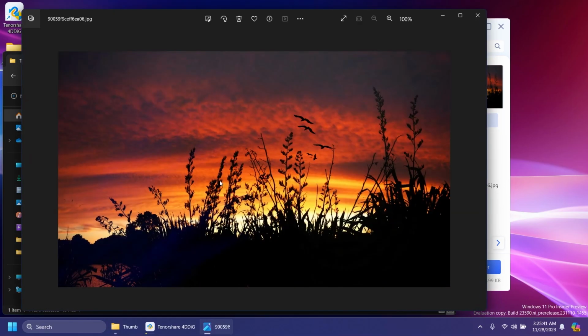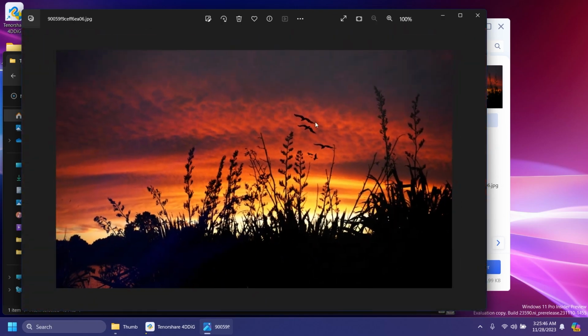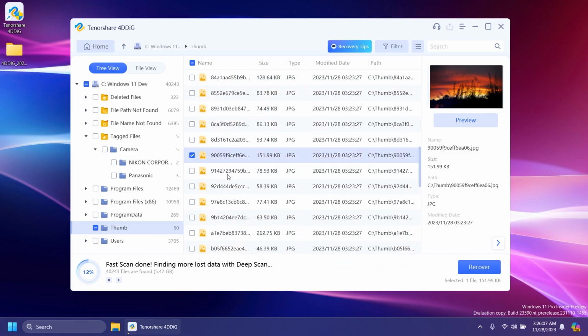We have the file here. As you can see, the file is pretty much the full size. I don't think it lost any quality. I think it's pretty cool that the software managed to recover this, because this was a file that was in my downloads folder and I recently deleted it maybe an hour ago or something like that. So I think it's pretty cool that the software managed to recover it.